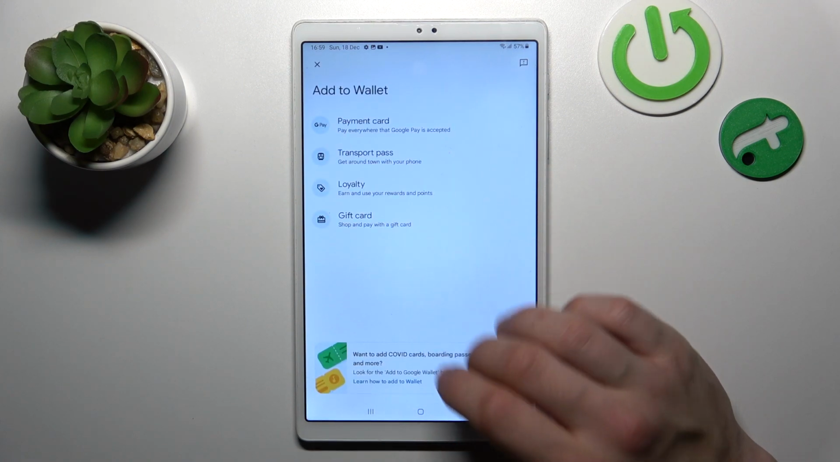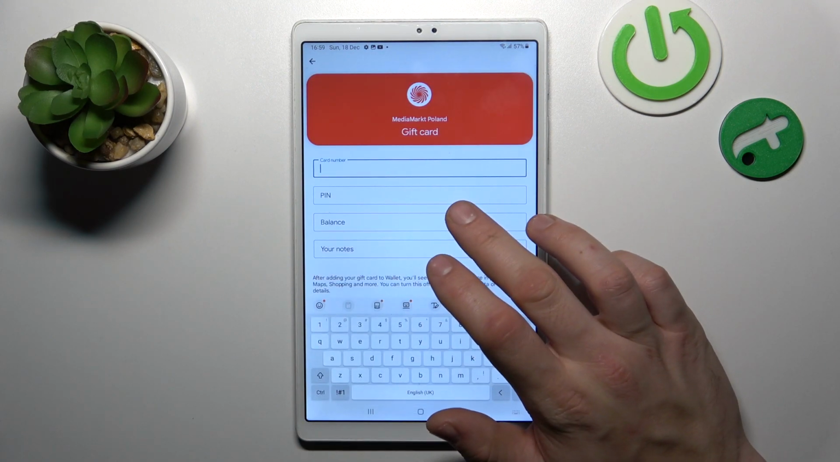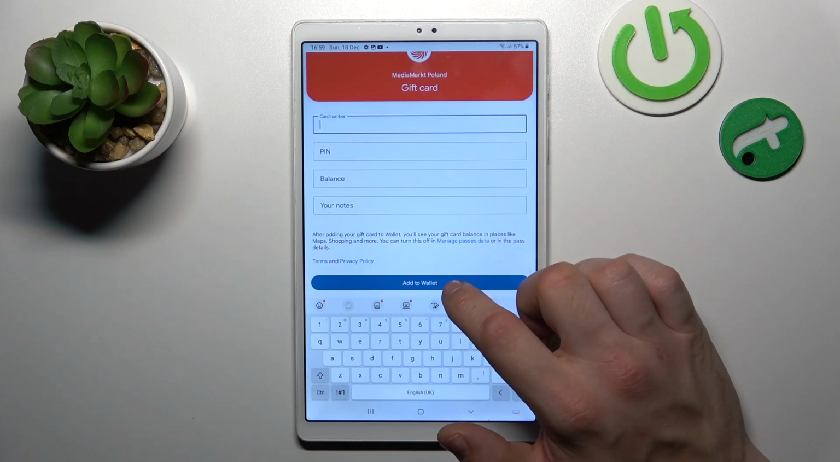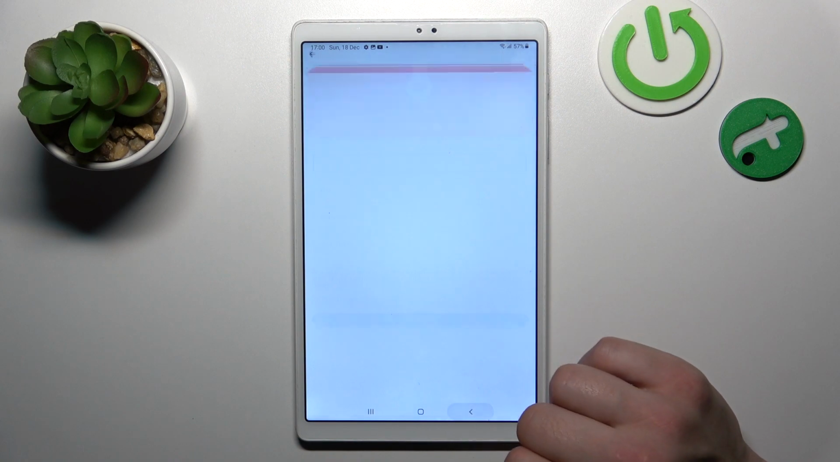In the end, let's go to Gift Card and similar to Loyalty card, select Shop. Enter card number, PIN, balance, your notes and tap Add to Wallet. All of your cards will appear on the homepage of Google Wallet app.